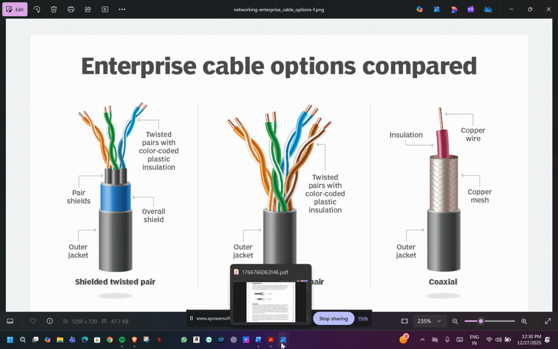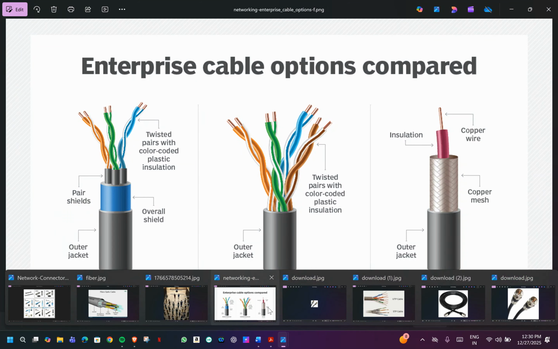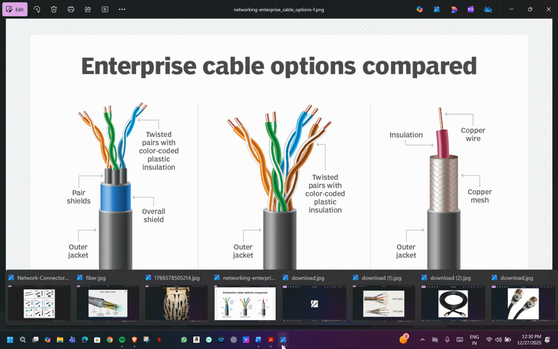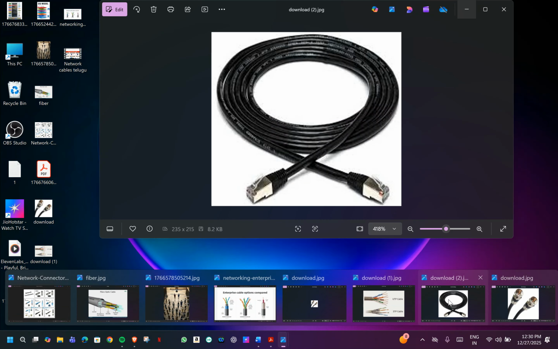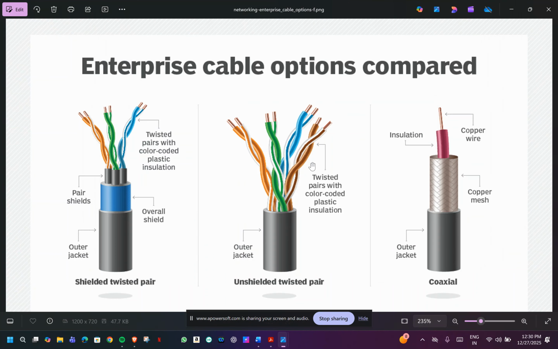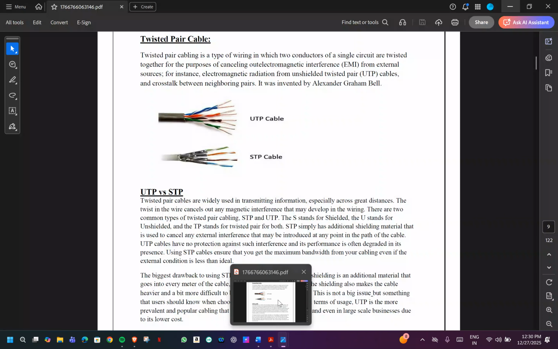Then if you see here how it looks, this is exactly how the shielded twisted pair, the unshielded twisted pair, and the coaxial cable look. Then we'll go to the Ethernet cable. If you cut the Ethernet cable, it looks exactly like this. There will be four pairs of cable and they will be twisted according to color coding.